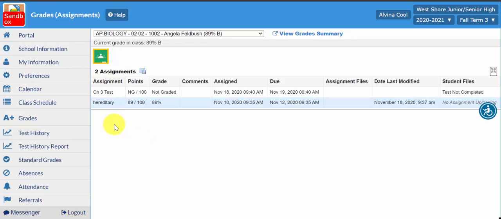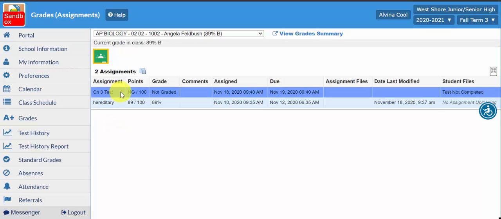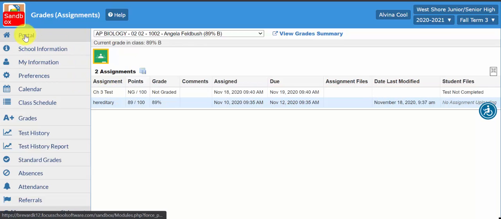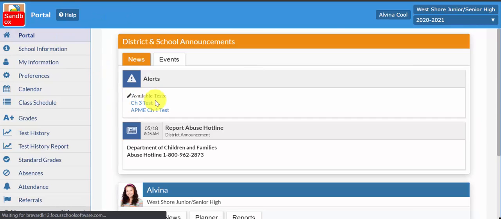I wanted to bring you here to show you that when the students view their assignment page, they can see that there's a test, but this is not a clickable link. See, I'm clicking in each of these fields. Nothing is clickable. This is not where the student comes to take the test. I'm going to click portal and come back to the portal. They have to click the test link that's available under alerts only. If the due date is passed, the test will not be available, so the student cannot take it.